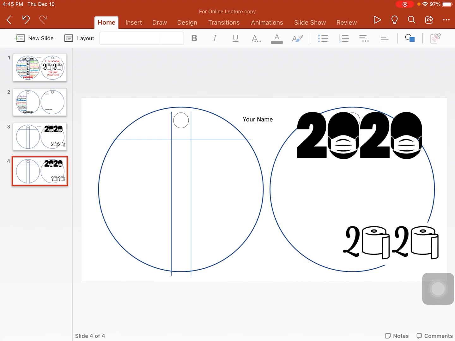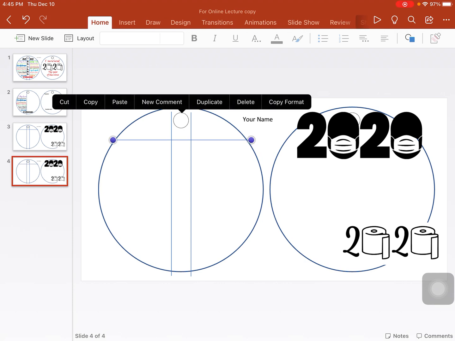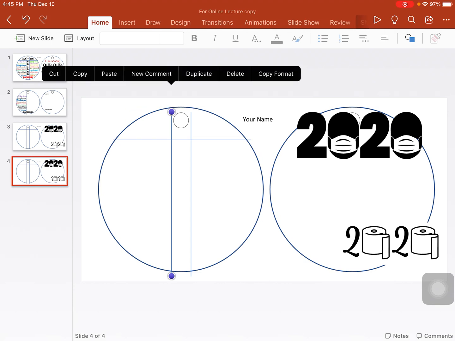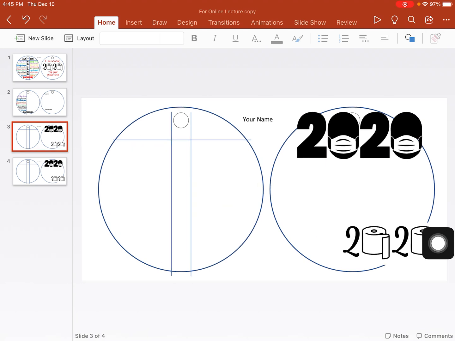And you will notice that on your slide, you have two circles. Neither of them move, but there are lines on there that will eventually move. And these are just your guidelines. And you can see as I go back here, we're going to put some words on this side, some on this, and we're going to leave the middle open for your name and put 2020 on the top. And so what I did was I made some guidelines for you.